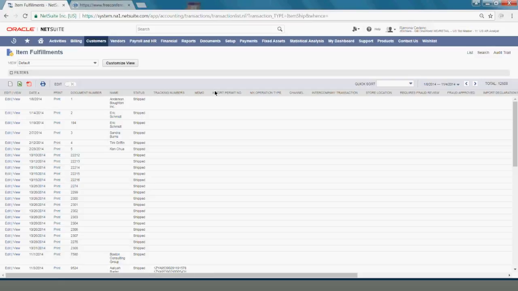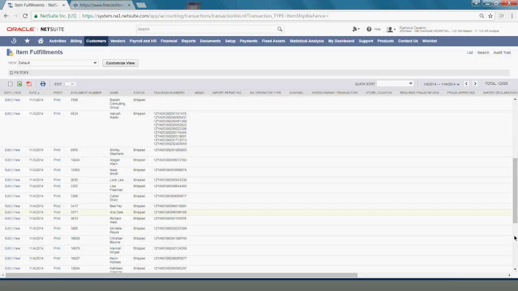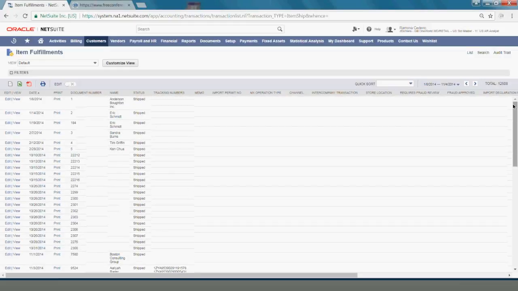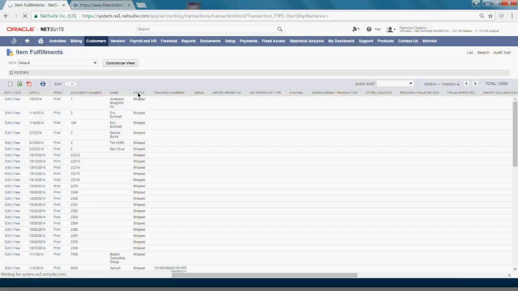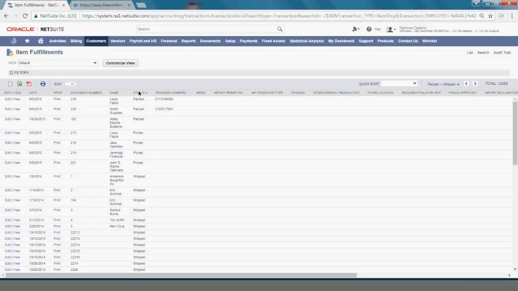So this is item fulfillments. This is everything that you have created regardless of status. So you can see that you have a status of shipped, and if we scroll down, or maybe if I sort, the system is just taking a little longer. Okay, if you see now, you have packed, and there are other statuses that are in this report, and you can export this report to Excel and use it in any way you find fit.